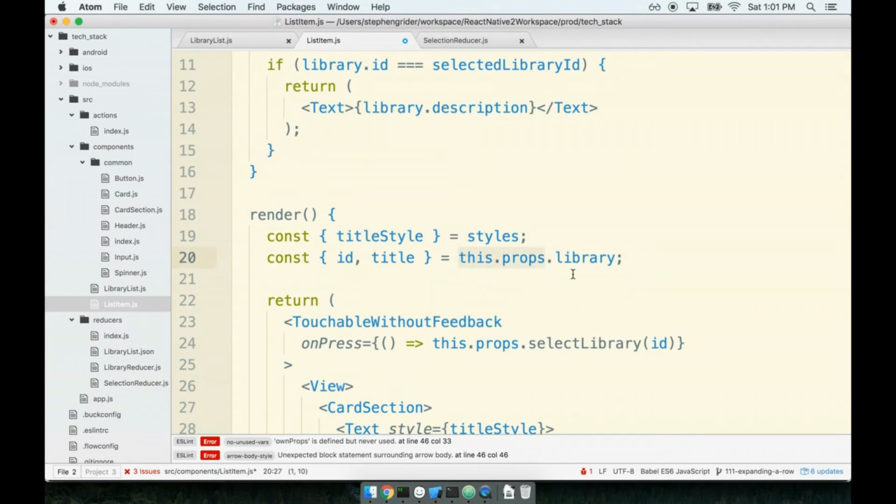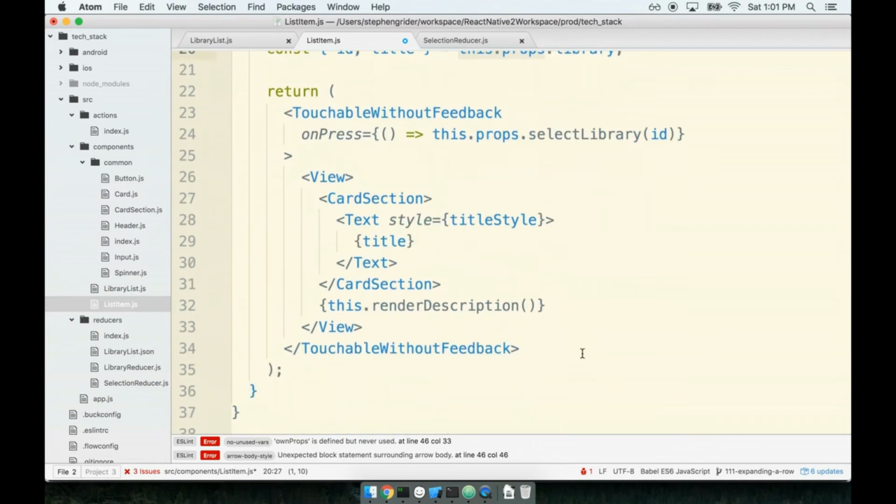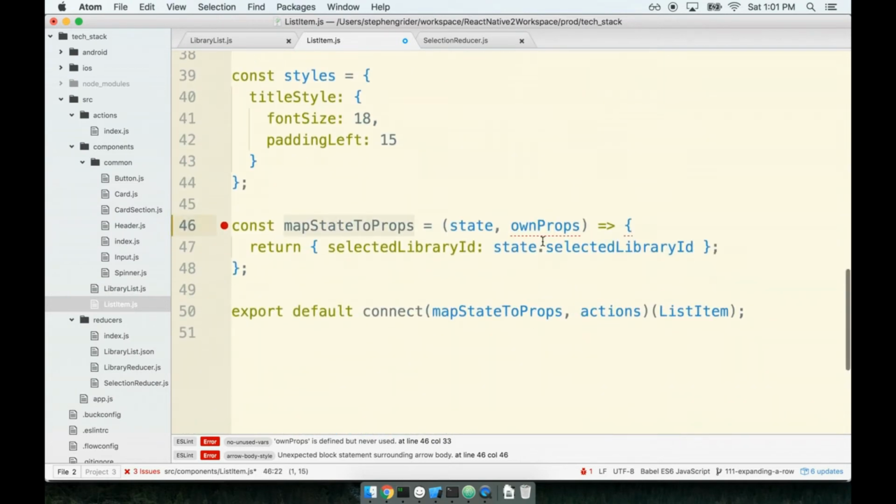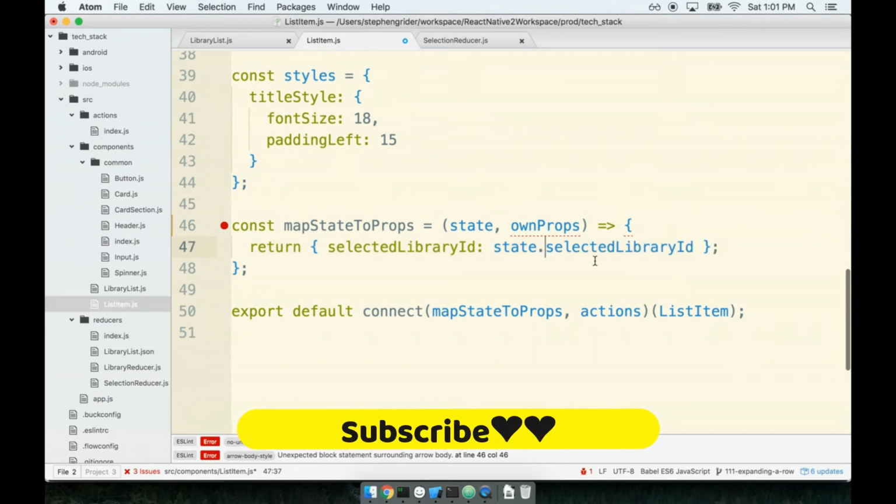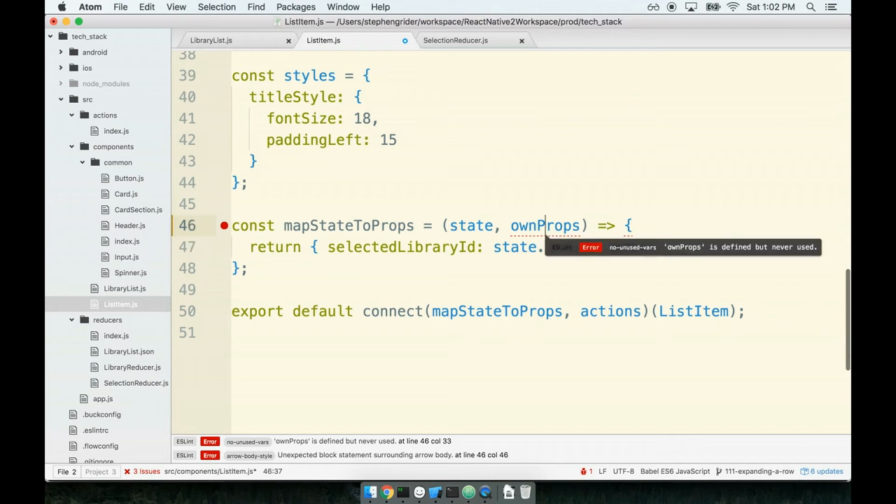So any props that we pass into this list item component will show up inside of map state to props as ownProps. And I'm sure this is a little bit confusing. Don't sweat it. This is another one of those topics that we're going to come back to many, many times. By getting access to ownProps inside of map state to props, I can do some amount of pre-calculation or predetermination to figure out exactly what props I want to pass down into my component. And what it really allows me to do is remove all logic from my component entirely. And that's exactly what I want to do.